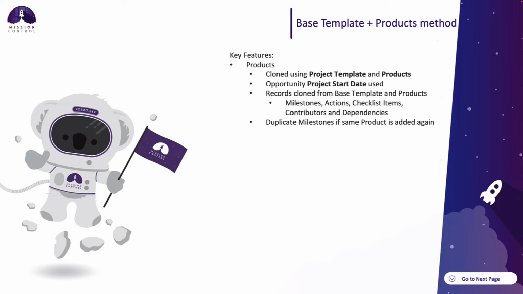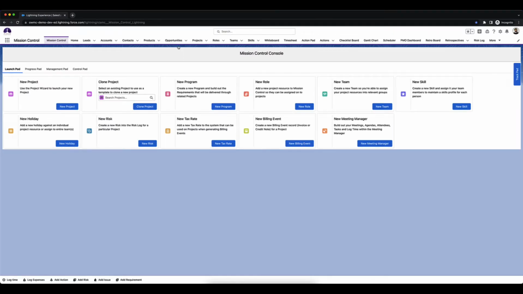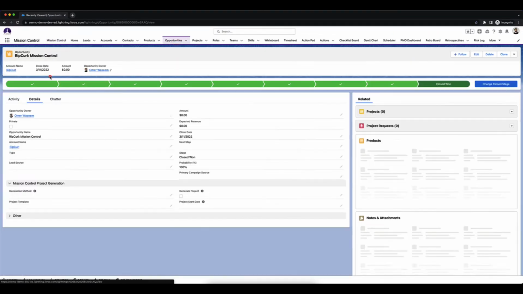One thing to note here is that if you add a product more than once, the milestones and its related record will be cloned the number of times that you've added it. Let's have a look at this. Let's go and open up an opportunity.